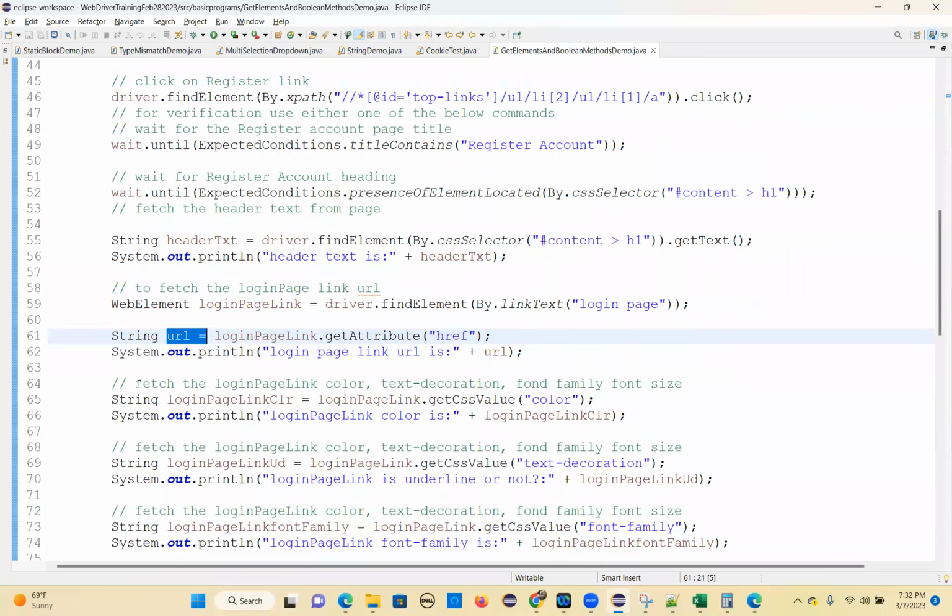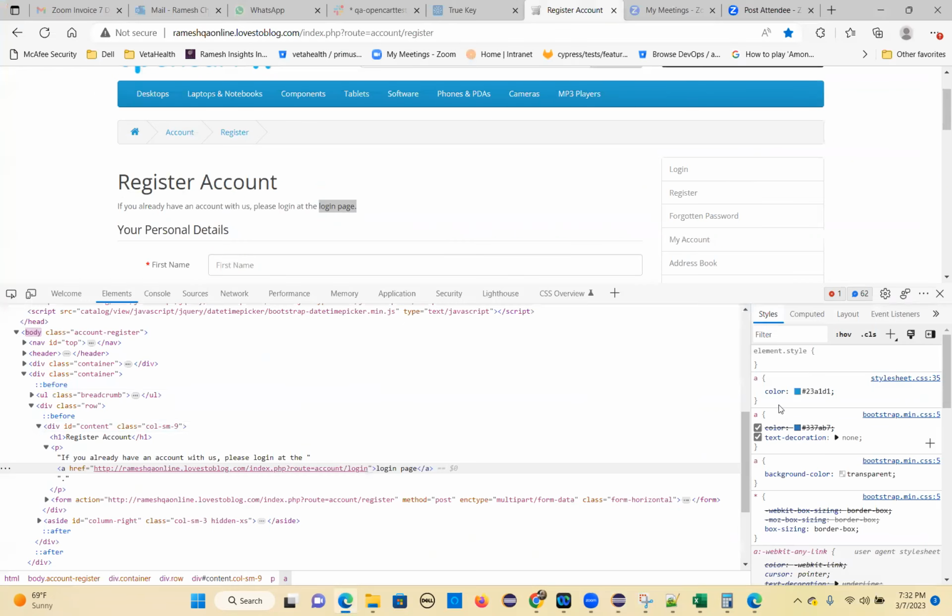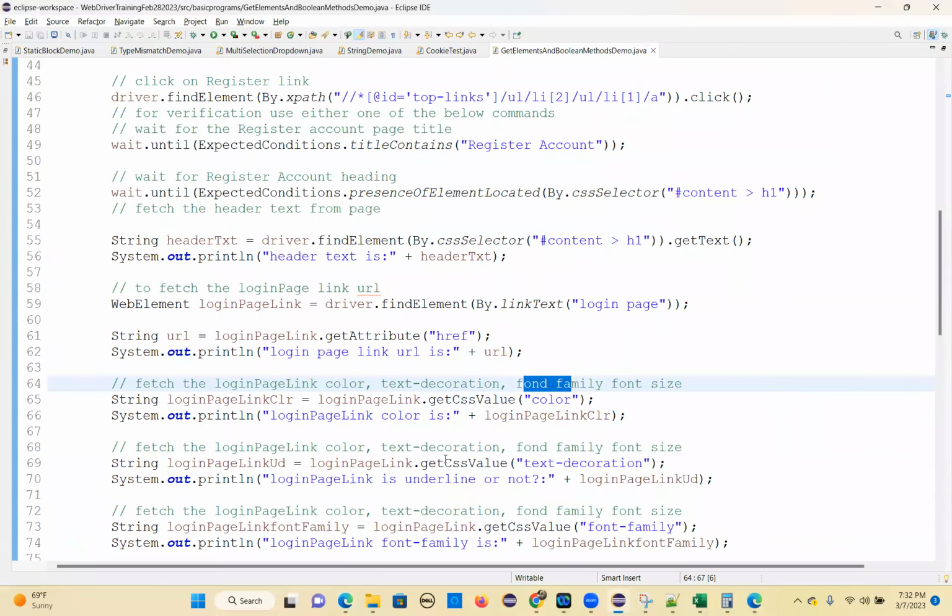Next, fetch the login page link color, text decoration, font family, font size. How can you fetch the color? How can you fetch these style property values? What is the method you have to use? getCssValue method. So String loginPageLinkColor equals element.getCssValue("color").